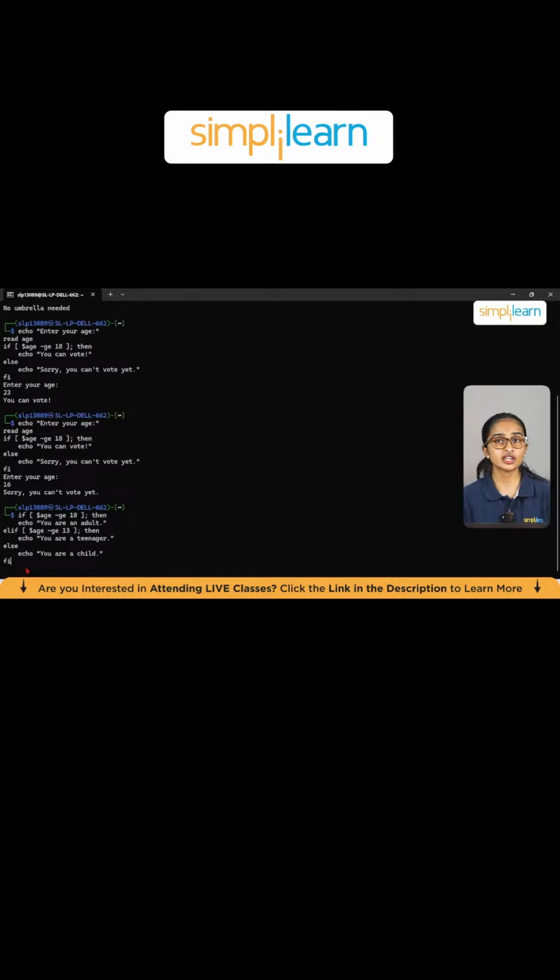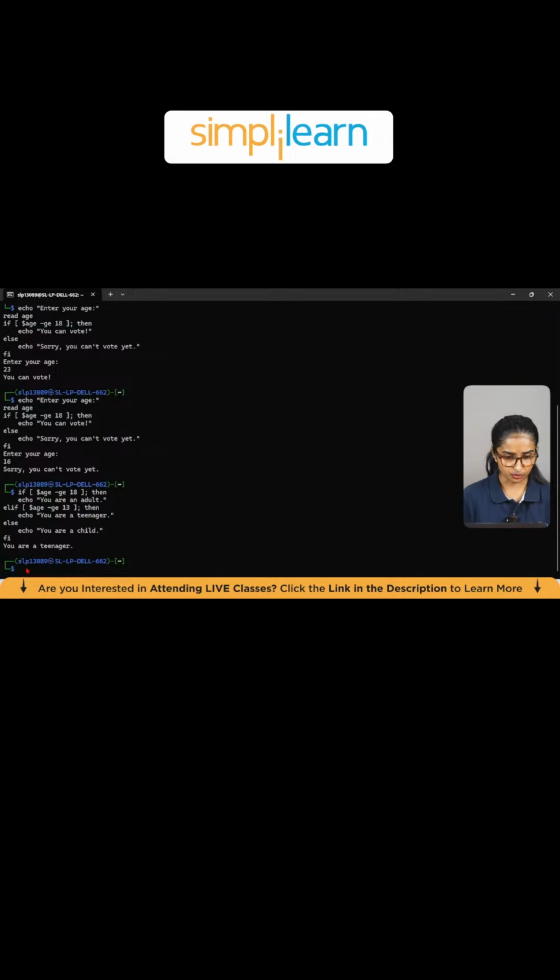This example checks 3 conditions. Firstly, if the age is 18 or more, it prints you are an adult. If the age is between 13 and 17, it prints you're a teenager. Finally, if the age is less than 13, it prints you are a child. So here's how elif works. It lets you check multiple conditions one by one, and it stops once a true condition is found. If none of the conditions are true, then the else block is executed. I'll go ahead and execute that for you.